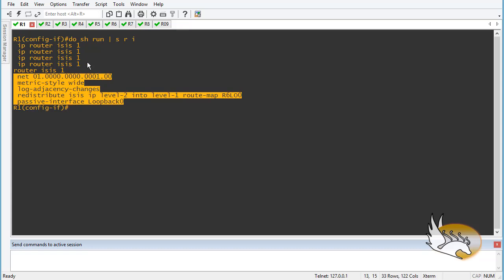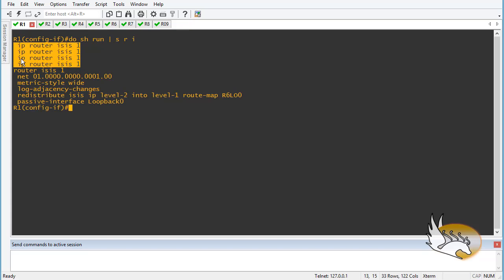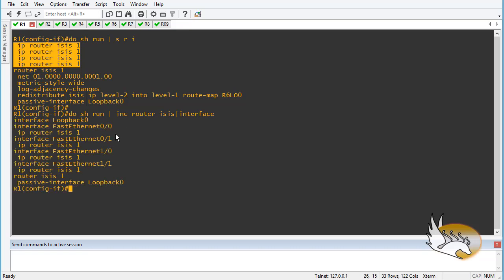But under each interface we have this command, IP router ISIS, and this means that we are enabling this under each interface. So I'm going to just show running config including ISIS, and also router ISIS, and also interface. You can see that for each interface I have router ISIS enabled, and also I have passive interface loopback 0 for the global configuration of ISIS.